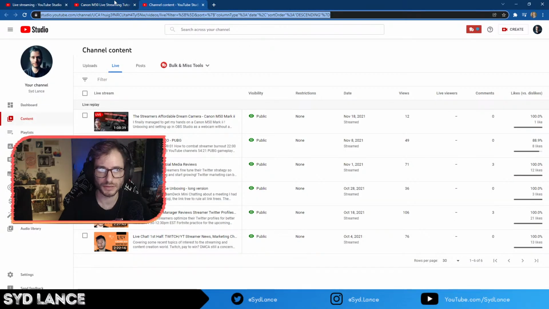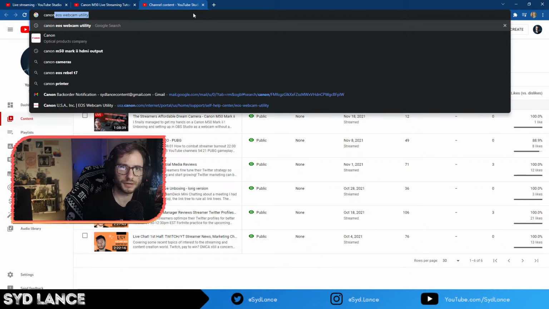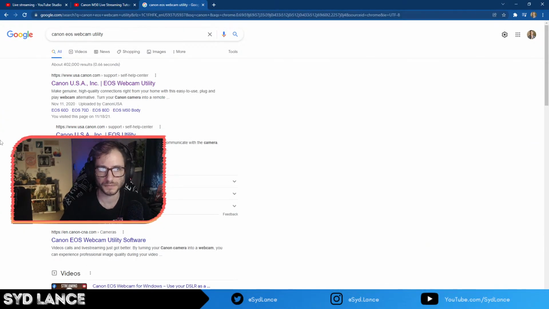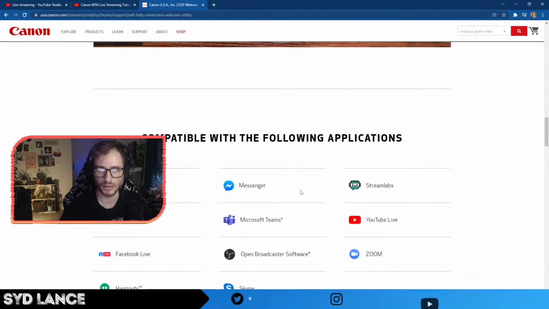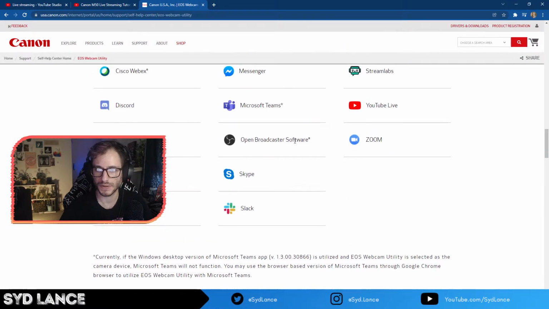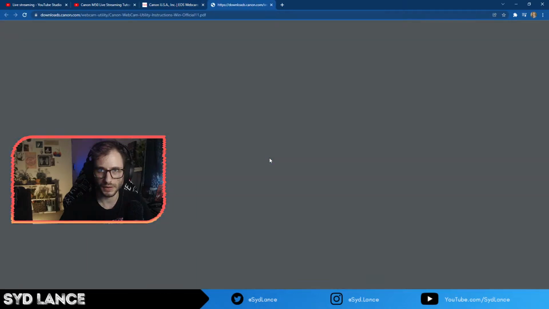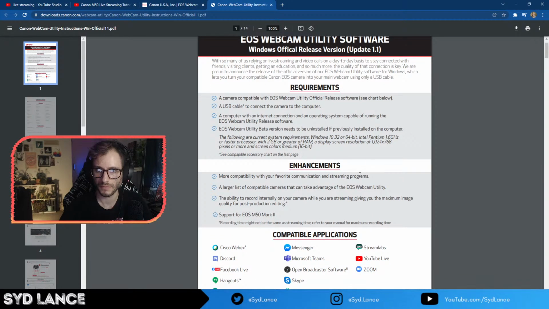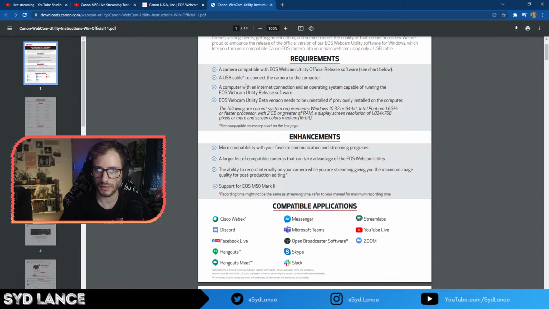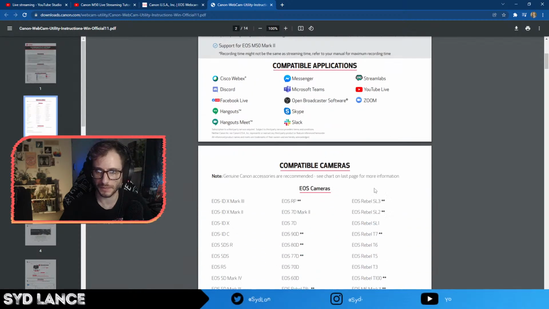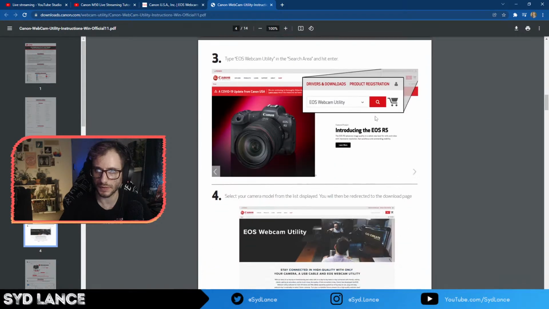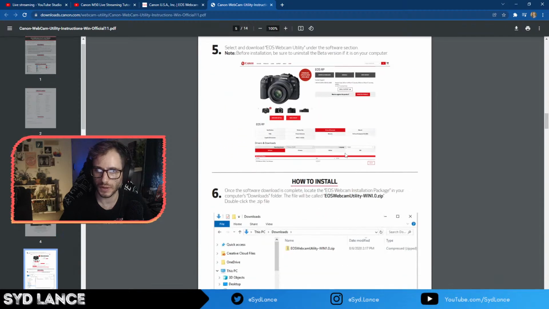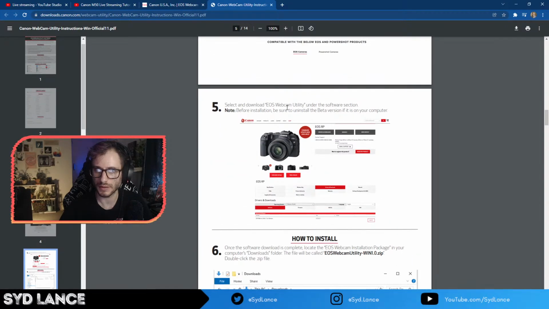So, let me go back over here. Canon EOS webcam utility. Make sure I downloaded the right thing. So, says everything's good. It's good with OBS. Getting started guide. So I have all of that. Yeah, I have the ability to run it. I have an eligible camera. So this is how to download. Downloaded the webcam utility software. EOS webcam utility.